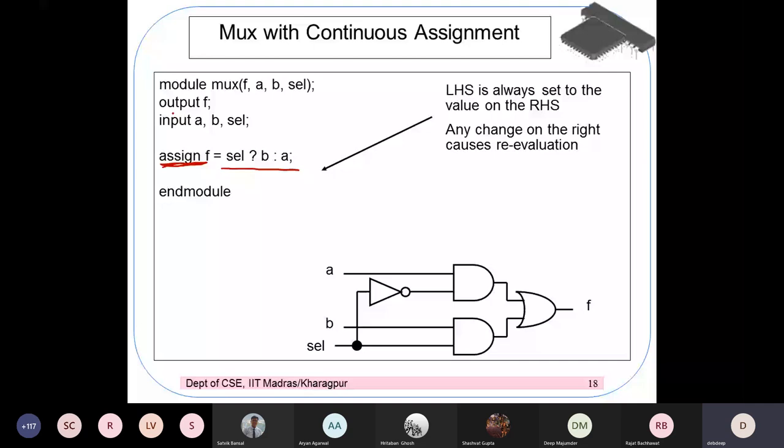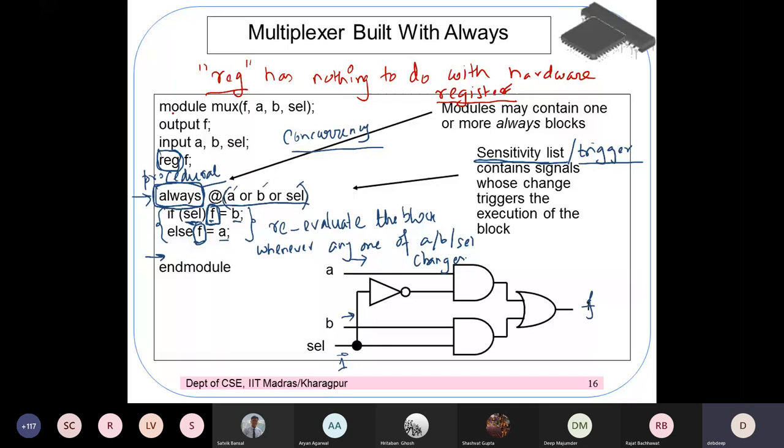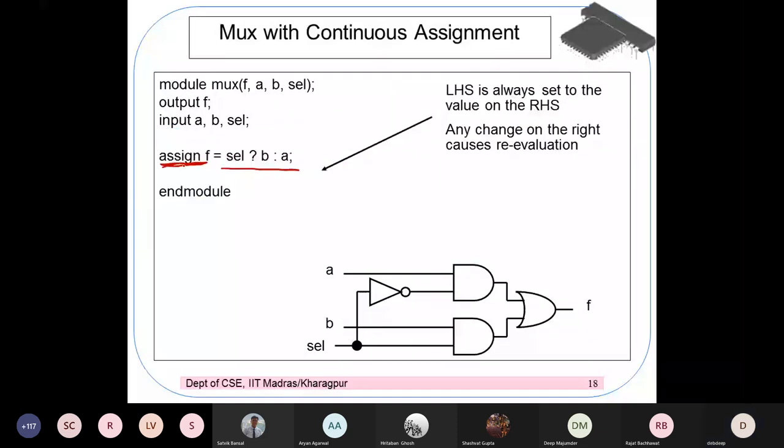So this is what is called procedural assignment. Procedural assignments are always encapsulated in an always block, and when you are writing using assign statements, they are called continuous assignments. So is this clear? Yes, sir.